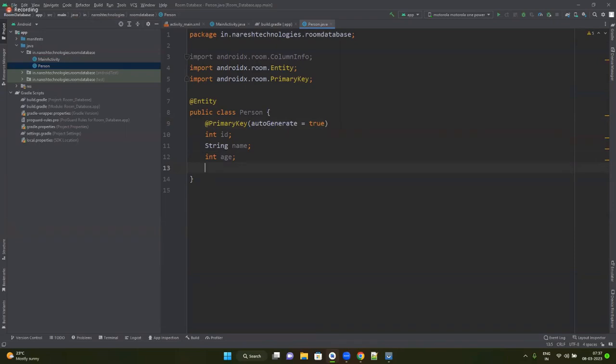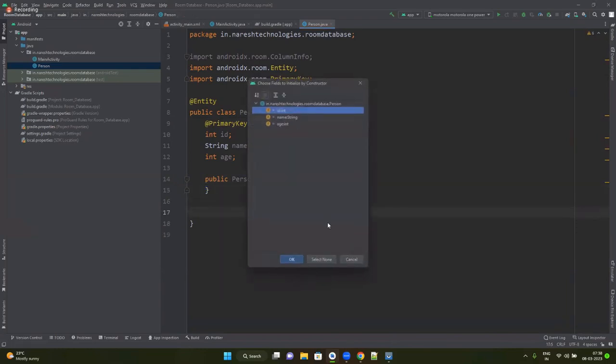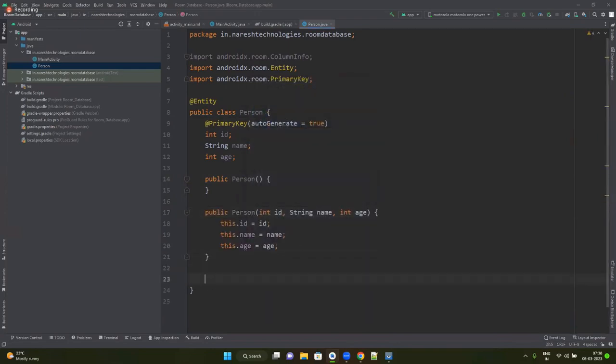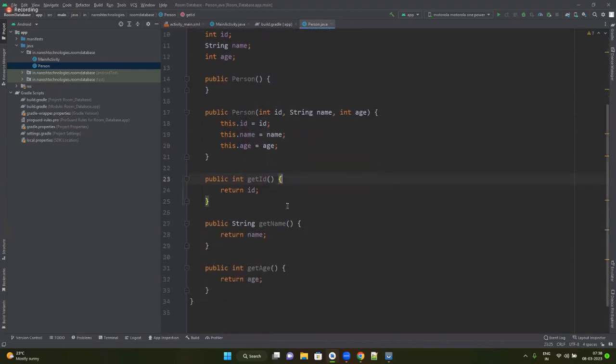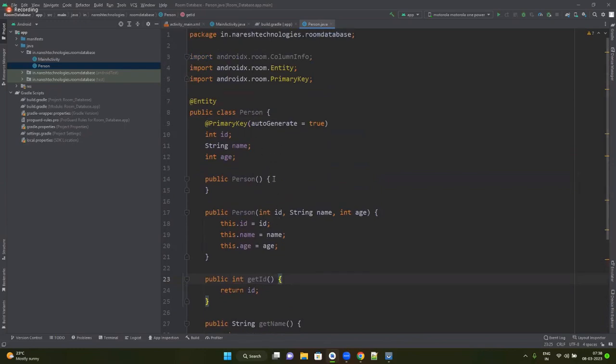So for the person object, what we do is create a normal constructor first. Alt insert, let's create a constructor by selecting none. This is an empty constructor for us. Alt insert, constructor, choose all three. Hit OK. And then create getter methods, because for setting the data we are using the constructor, so I'm getting the data using getter methods. We are done with creating a table.